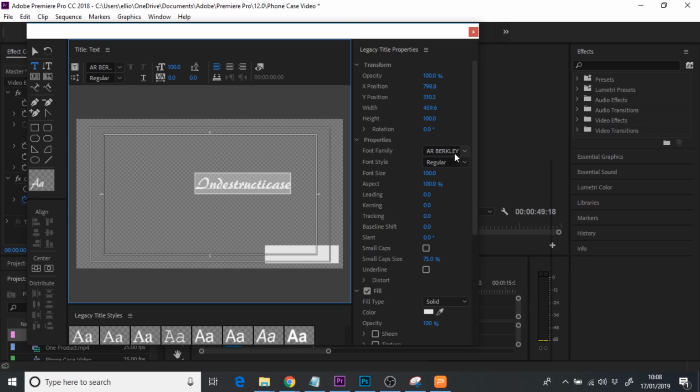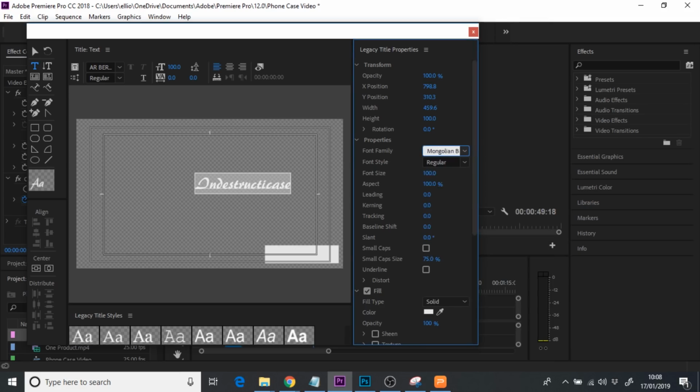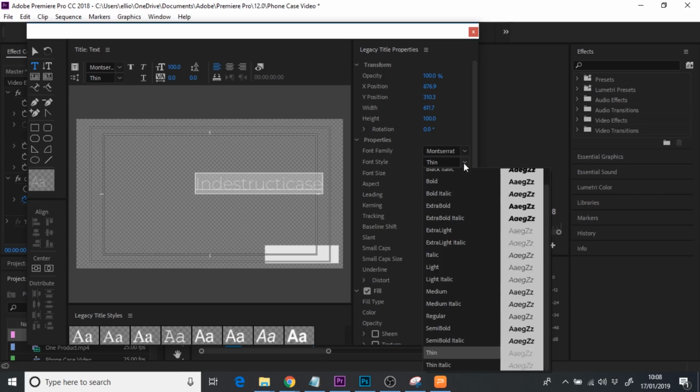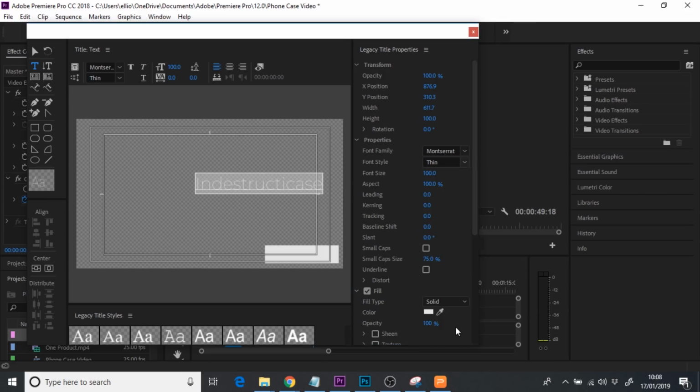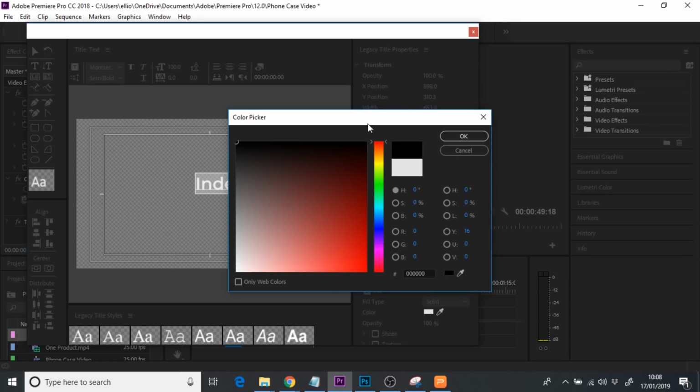So use the font that you're using on your Shopify store. So we'll go to Montserrat, which is the one I'm using. And I'm going to make it semi-bold because that's what I've been using throughout. So we'll go to semi-bold. And then we're going to change the font color to black so we can put it over the white box.